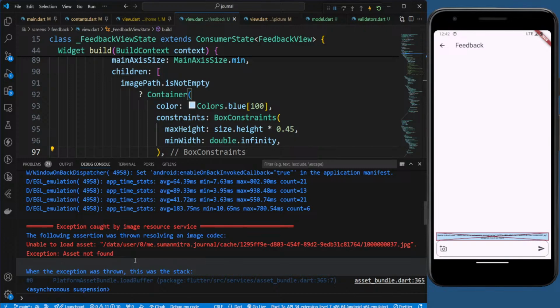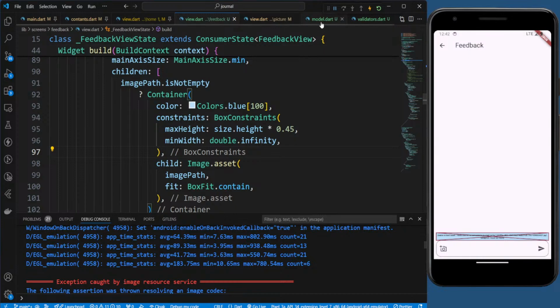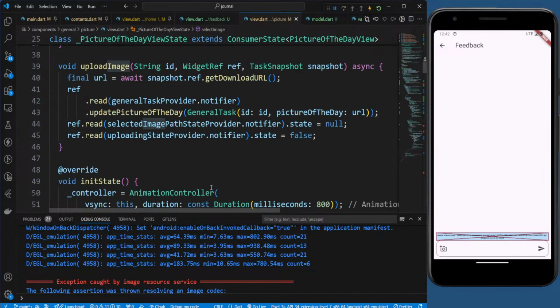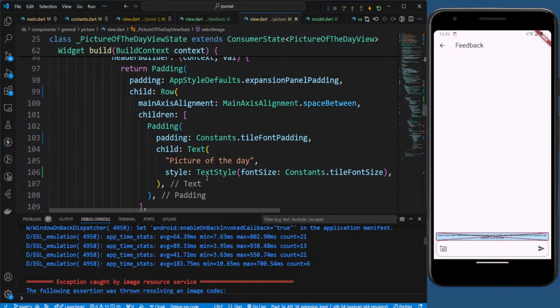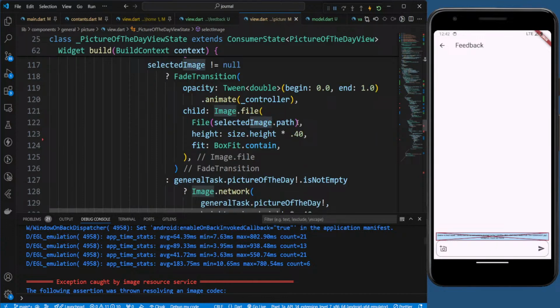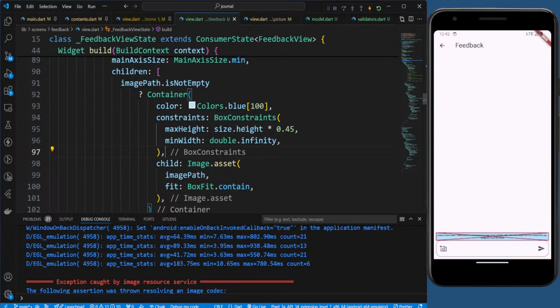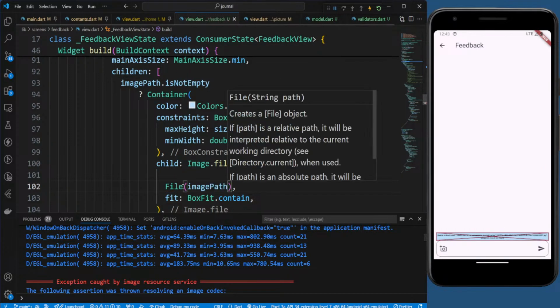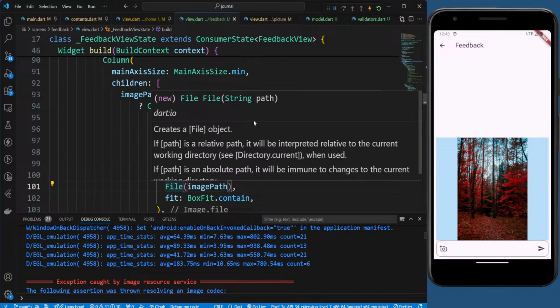So can't it load from, it can, right? Because on the picture of the day, if you see, put the image here. Okay, we do image.file actually. Okay, let's try out the same thing. So it should be image.file, it seems. Here it needs to be a file, path can be this one. Yep, we get the image, right?